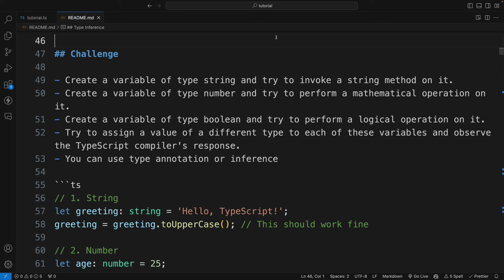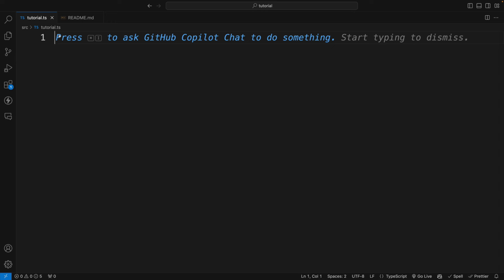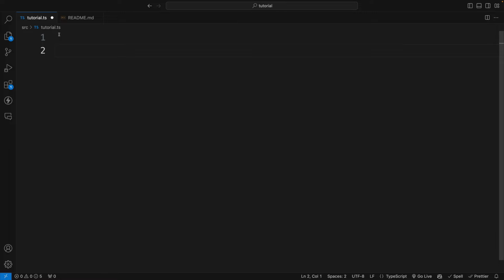Again, super straightforward challenge where I just want to navigate the tutorial. I want to come up with some kind of variable for my string. In my case, I will use the type annotation.